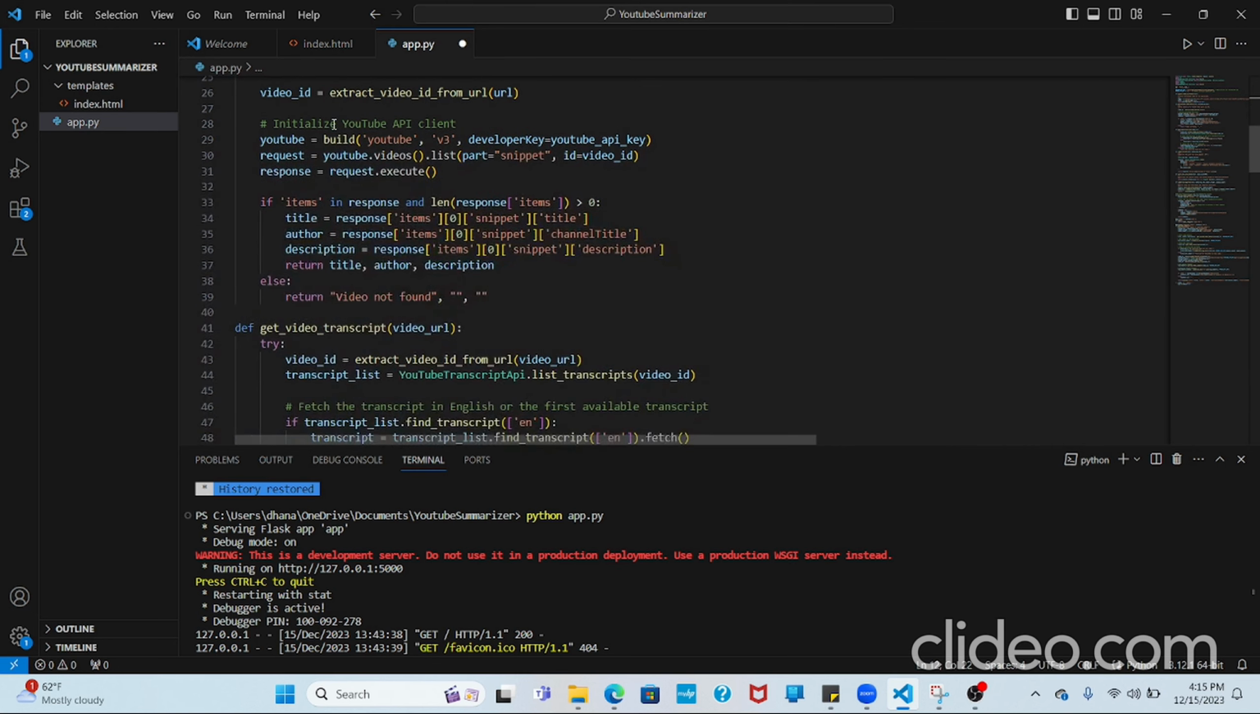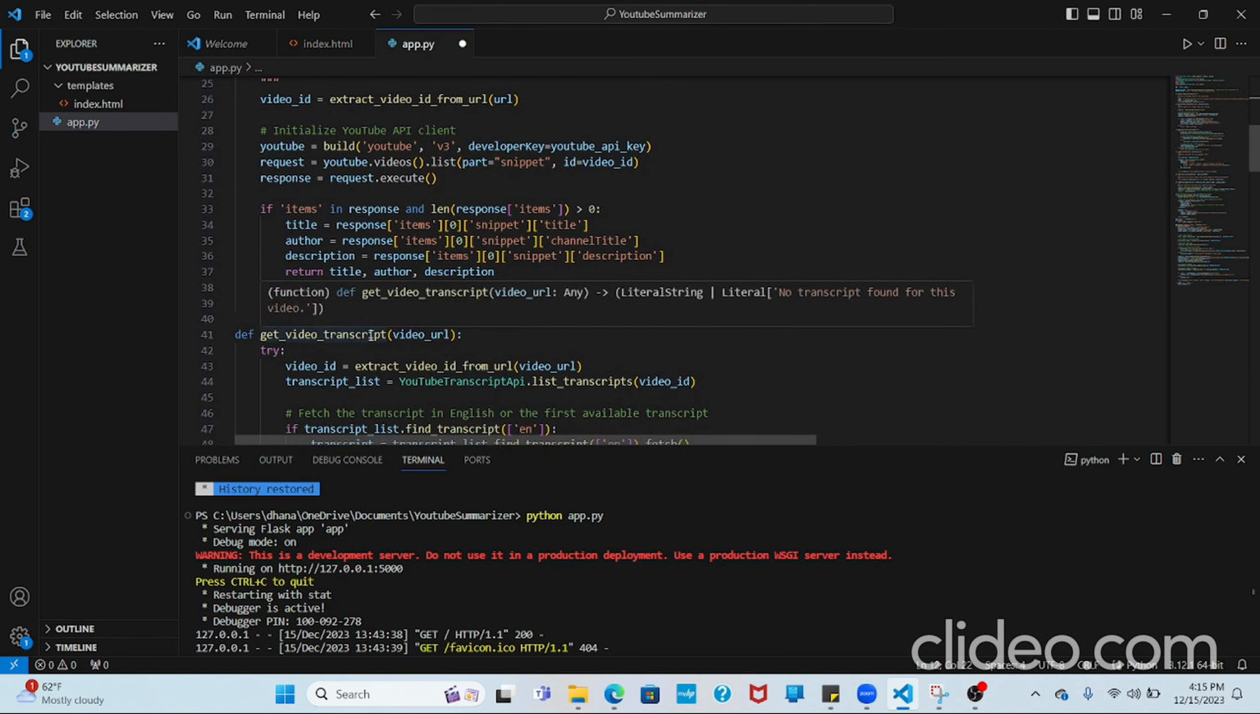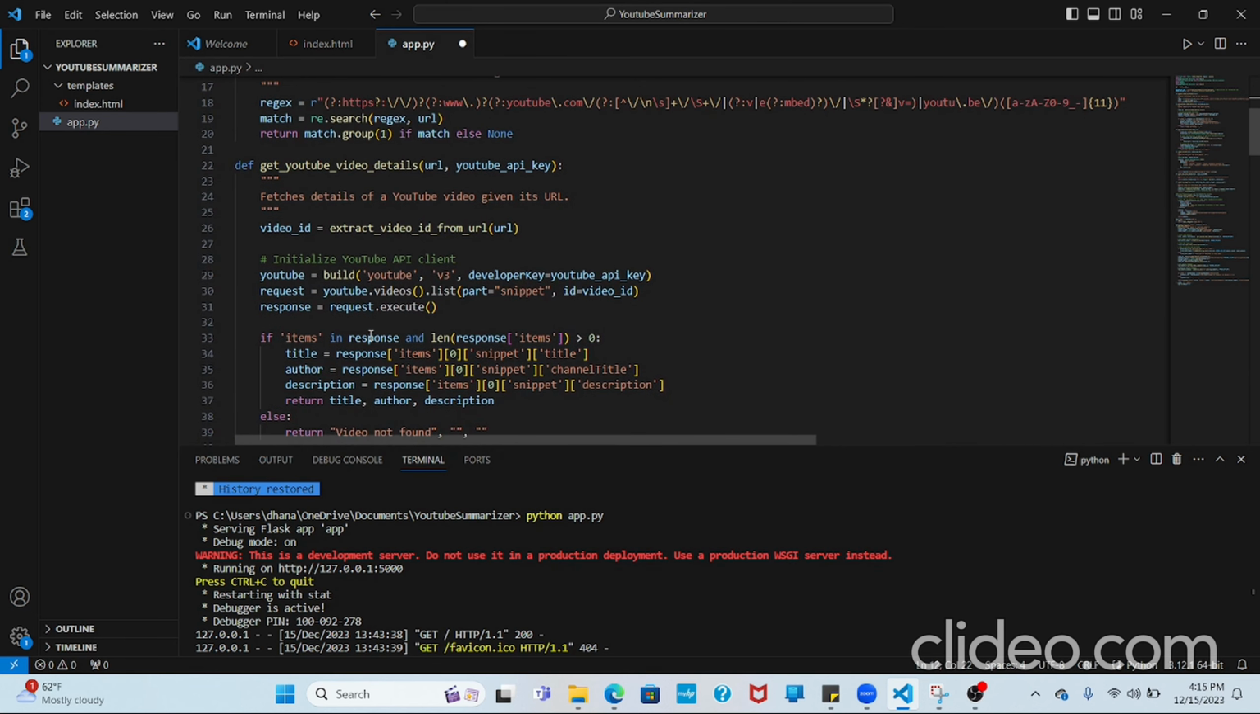We can see that there's a get video transcript function here. If the transcript is not available, we get the audio of the video first. We first perform audio extraction from the video, and then we convert the audio to text in order to extract the transcript, and then get a summary. This will be explained by Abraham Kong.